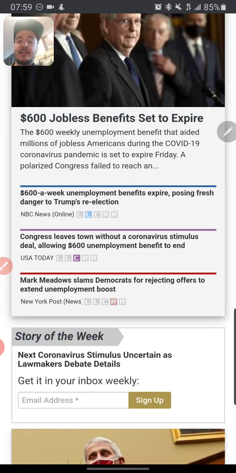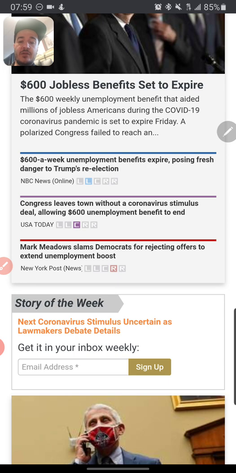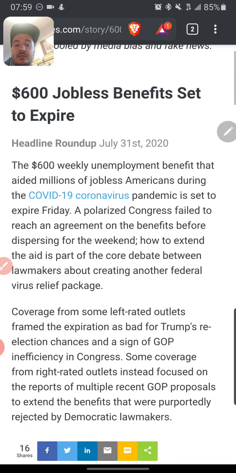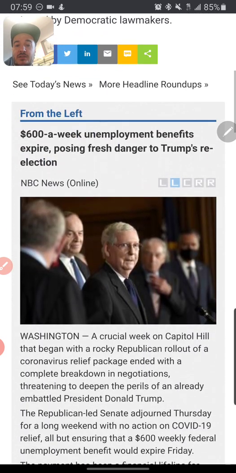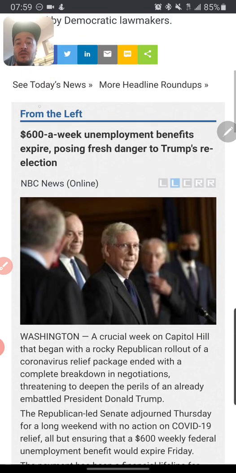The center line: Congress leaves town without a coronavirus stimulus deal, allowing $600 unemployment benefit to end. Okay, that's USA Today. Obviously, we see that that's a center line. And then we have Mark Meadows slams Democrats for rejecting offers to extend unemployment boost, and that is one step to the right. So it's really interesting to look at how the headlines themselves change the actual article.